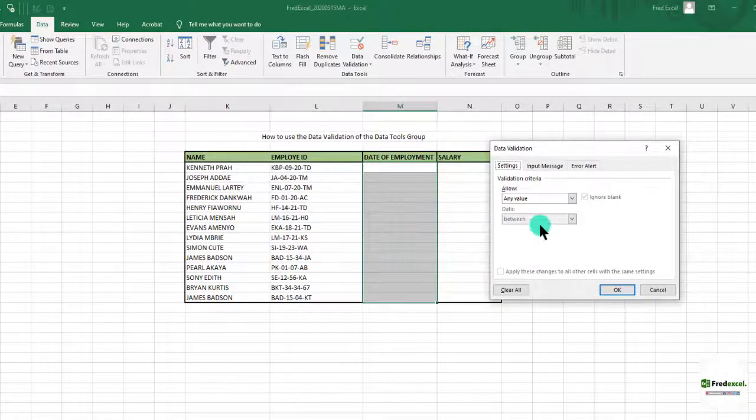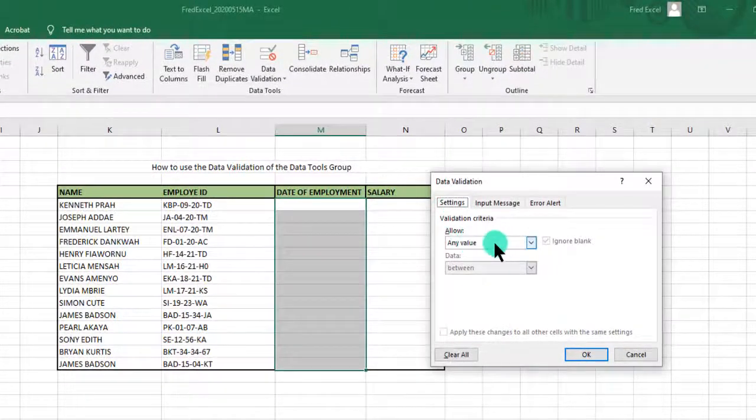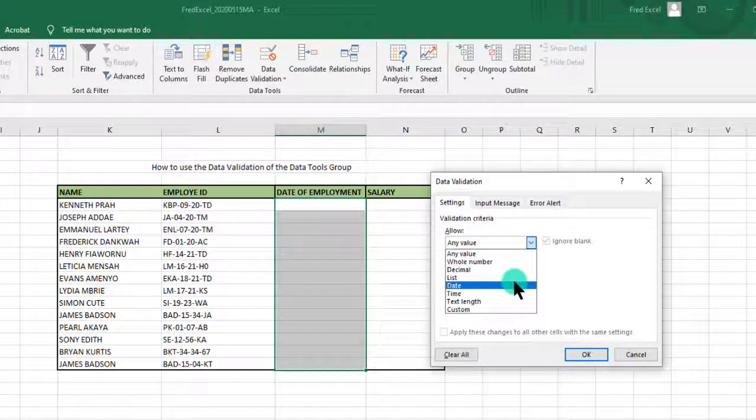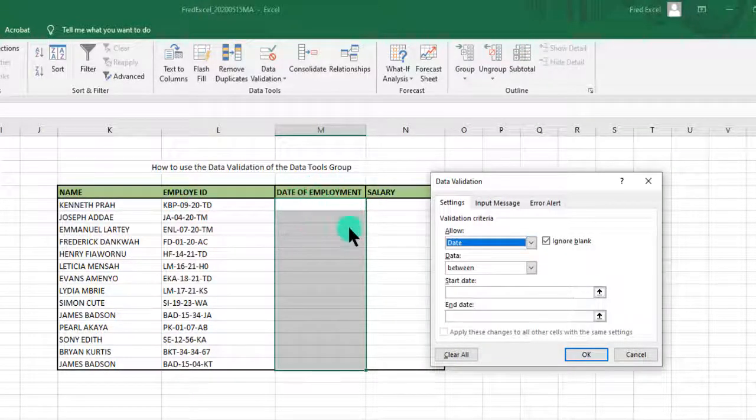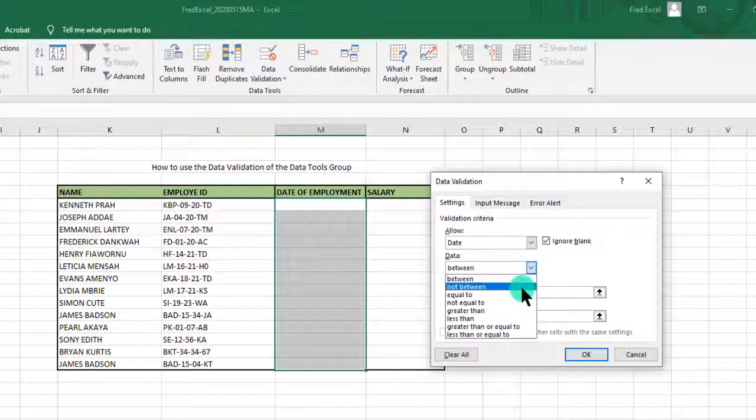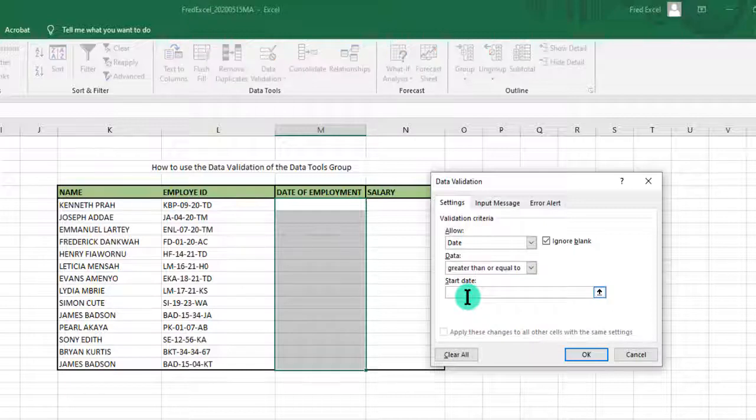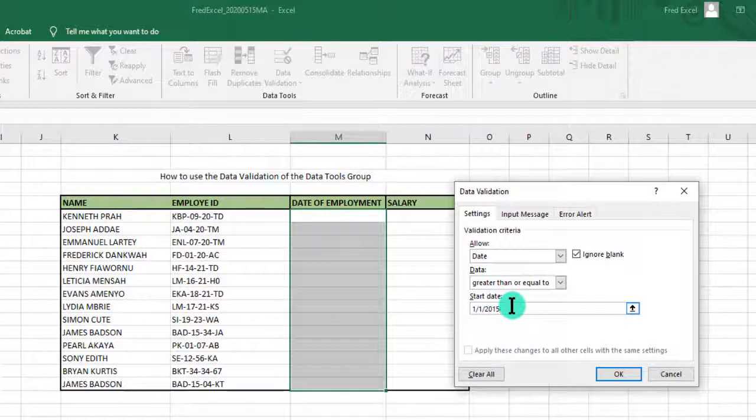Here we are talking about date. So we go to settings, where it says any value, under allow. We choose date because we are talking about date of employment. For start date, choose greater than or equal to. What it means is that the company was formed, or started operation, on 1st January 2015. Note that in selecting the date, it needs to be in the same format as the date format in which your computer is set. Some computers' date is set on month, day, and year. Mine is day, month, and year. So you click on OK.